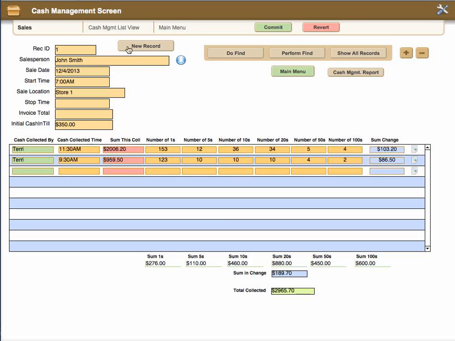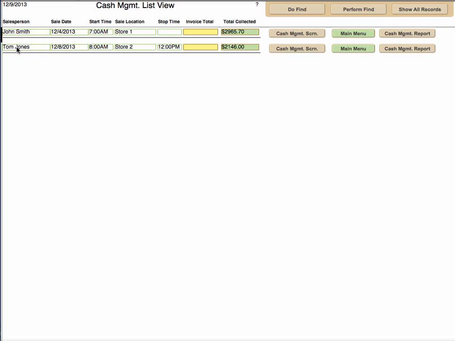Now, what I'm going to do is show you the rest of the screens. This is the cash management list view, which lists the people who were actually cashiers for the day. And in this case, there was one for the 4th, one for the 12th, started at 7 and 8, and one was in store 1, one was in store 2. This person's stop time at the end of the shift was 8 to 12, and this person theoretically has not cashed out yet. So there should still be more.